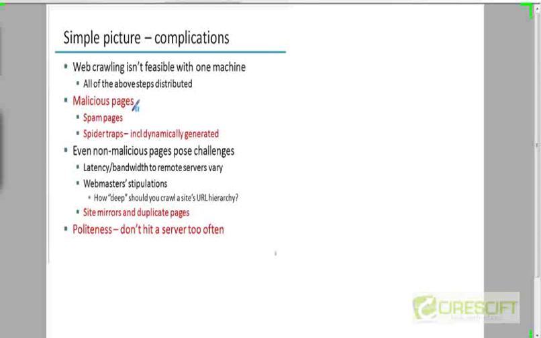The other complication that we have not looked at in this simplified picture is that you would have many malicious pages on the web. So these include spam pages, which have absolutely junk content, which you preferably want not to crawl. But there could also be something called a spider trap. So a spider trap is a kind of spam page which tries to deliberately mislead the crawler into getting stuck fetching an infinite number of pages from a particular domain.